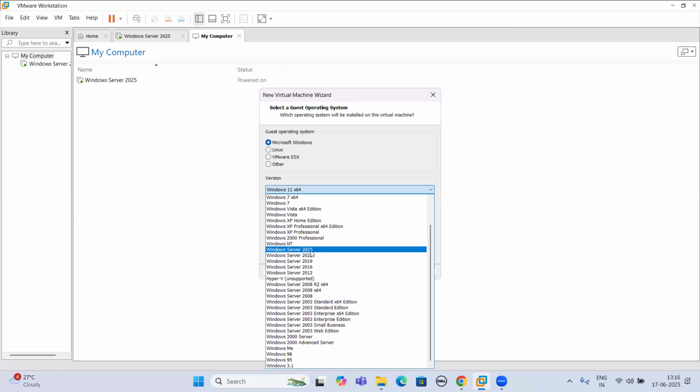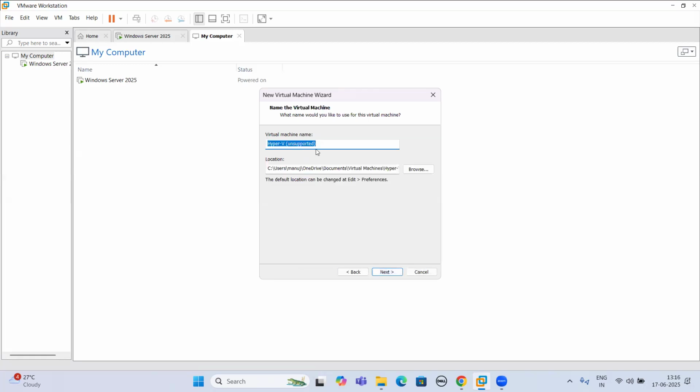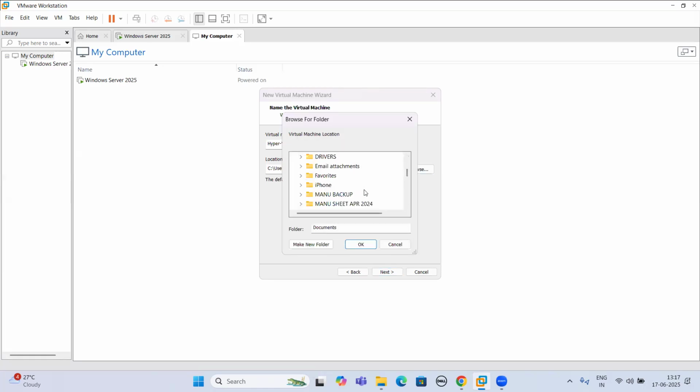Earlier I had chosen the default template. If I go ahead with that one, the setting to enable the Hyper-V role inside the guest OS is not applied. So if you want to achieve that in your test lab, or you want to experiment with something, just go ahead with Hyper-V unsupported. Say next. Then let it be the same default name. I will go ahead and choose my path.